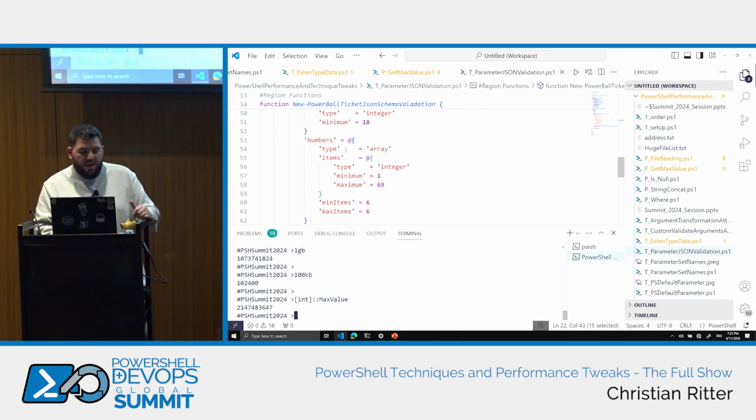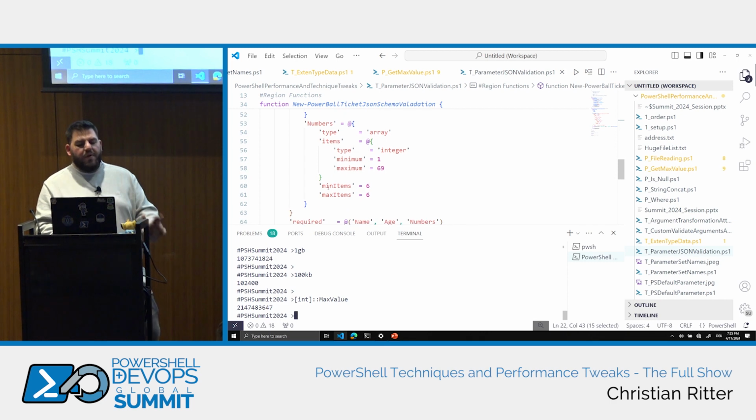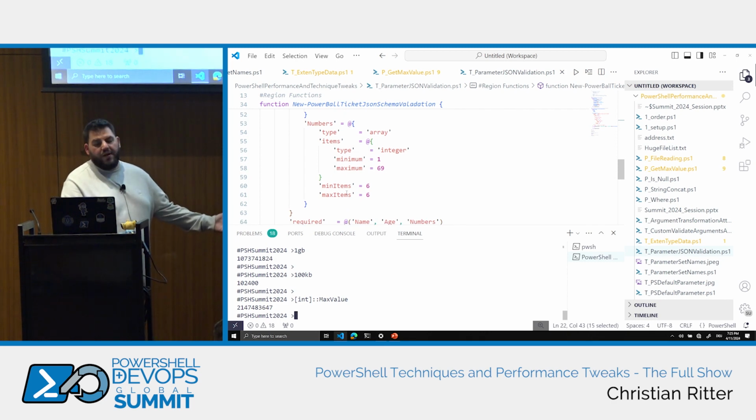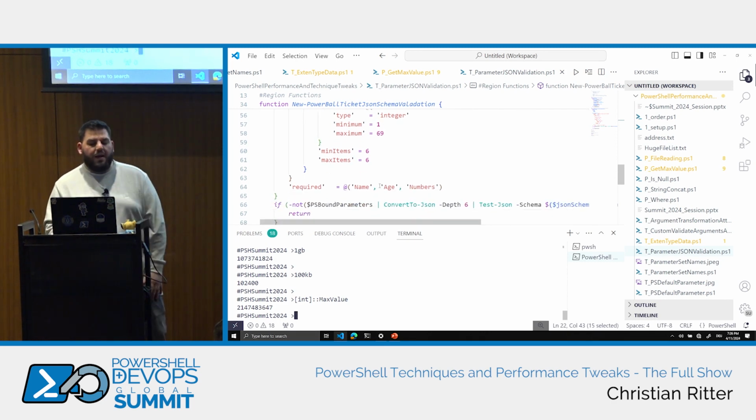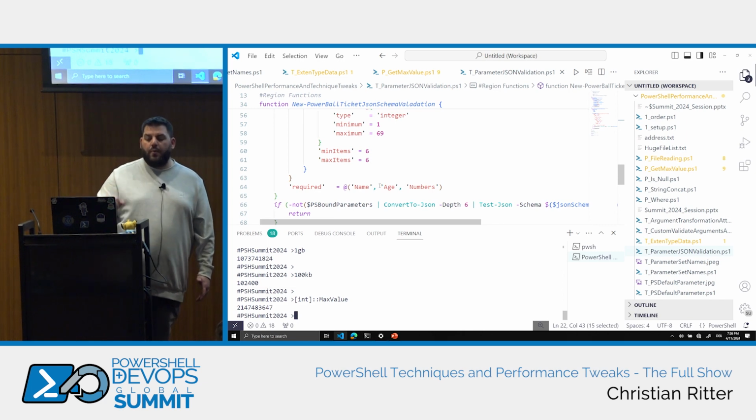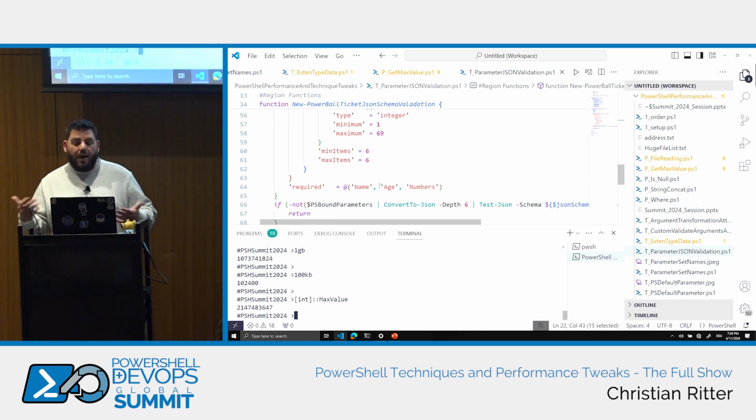Then I have my numbers. I have a type of an array. I say what's the minimum number of items and what's the maximum number of items, 6 and 6, so we get 6. And I can say what's mandatory by saying what's required: the name, the age, and the numbers.